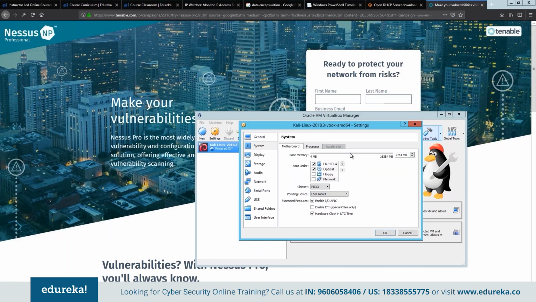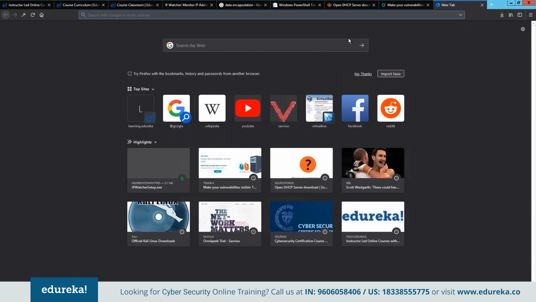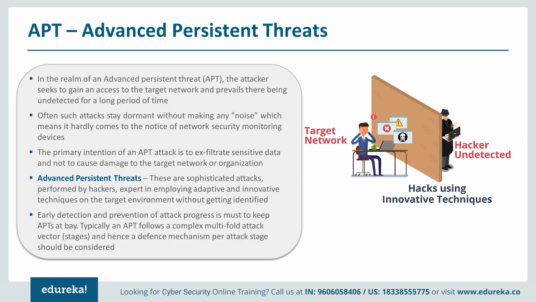I'm giving 8 GB of RAM to the virtual machine, and I'm also increasing the processors. Once we get into the Kali Linux box, we can see some additional stuff, I mean, how to use Nmap, and how we use Metasploit for scanning the vulnerabilities.